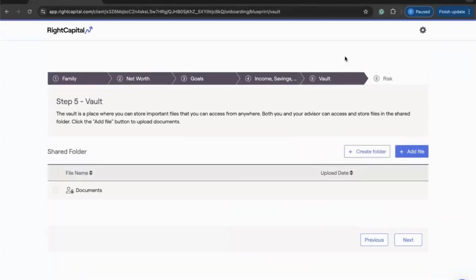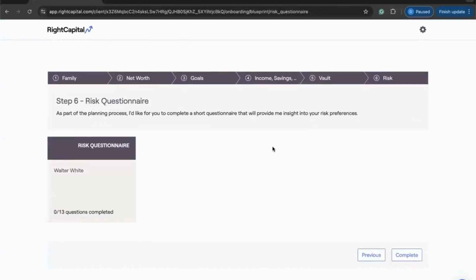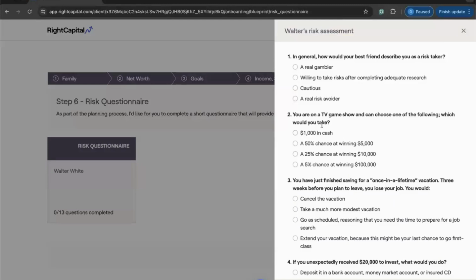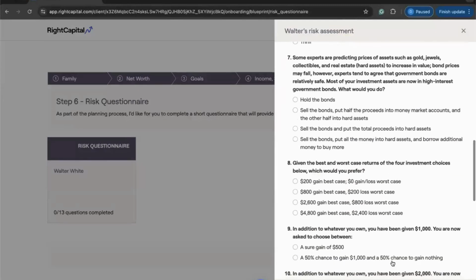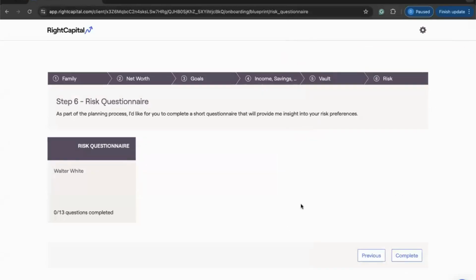I do have the vault added as well. So if a client wanted to upload some account statements, tax returns, and so on as a part of that initial process, they'd be able to do so here. And then that risk questionnaire is present as well. So the client can click on this, complete that risk assessment, and you'll be able to see their score after they complete the initial data entry process.